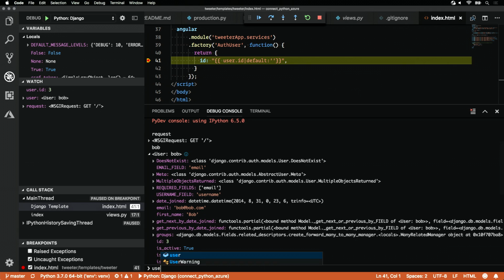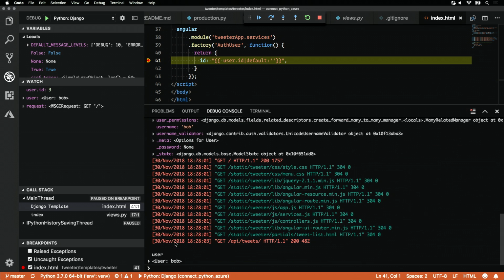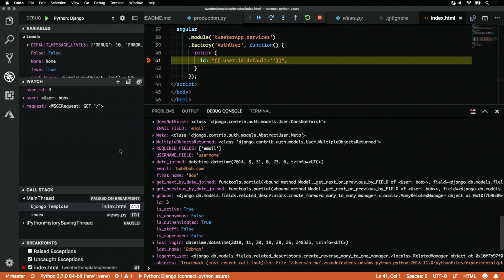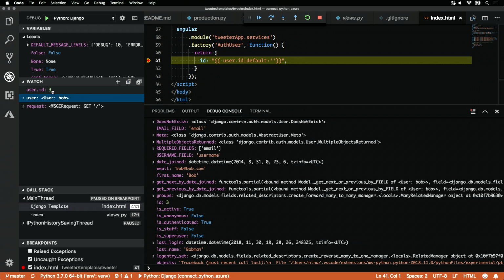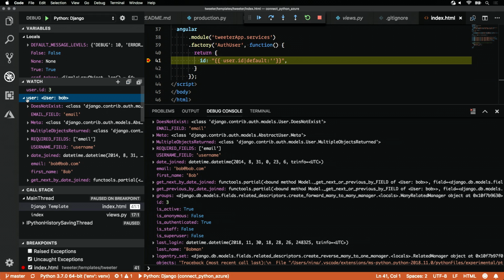I can look at the user in the debug console, like I did before. I can also set up watched variables here. So every time a breakpoint stops, these watched variables will populate. I don't have to do anything. If I always want to see what user is coming up on my index view, I can set up the user ID or the user in the watch here.